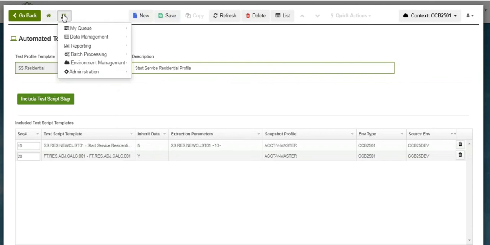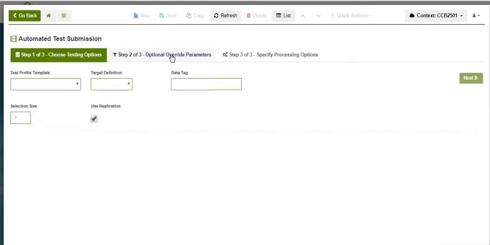Alrighty. You see I used the context button. I didn't even click the home button. This is another quick way to navigate to any particular panel within EDMS. So I'll go to data management and select automated test submission. We'll go to our profile template, select residential profile, which we just updated.